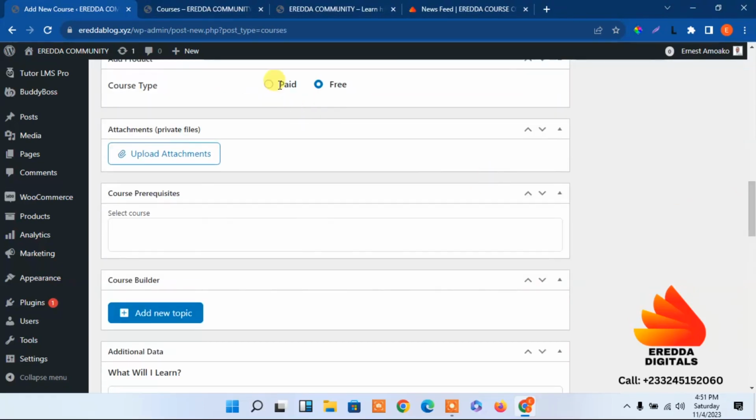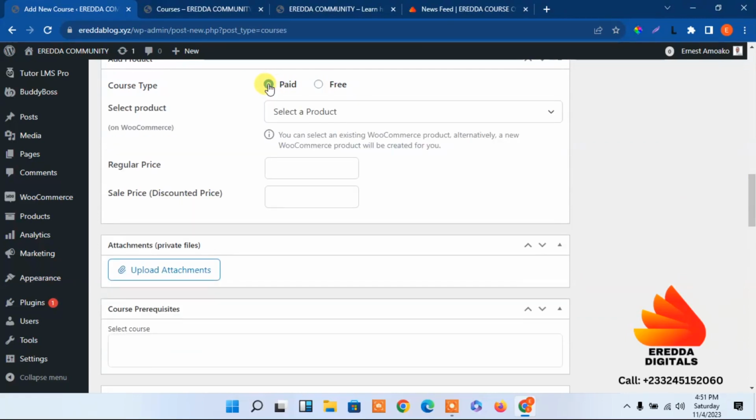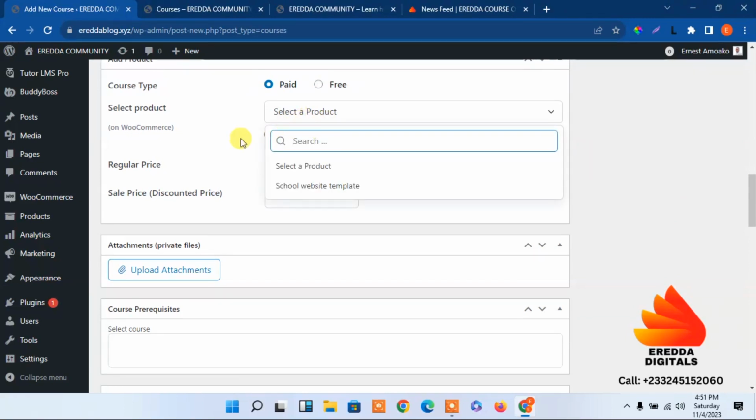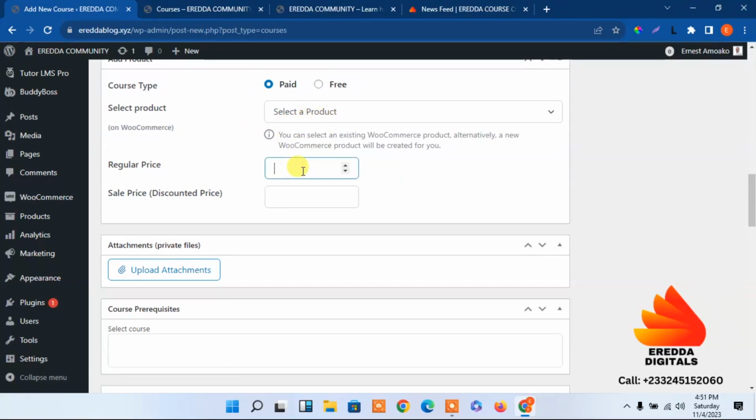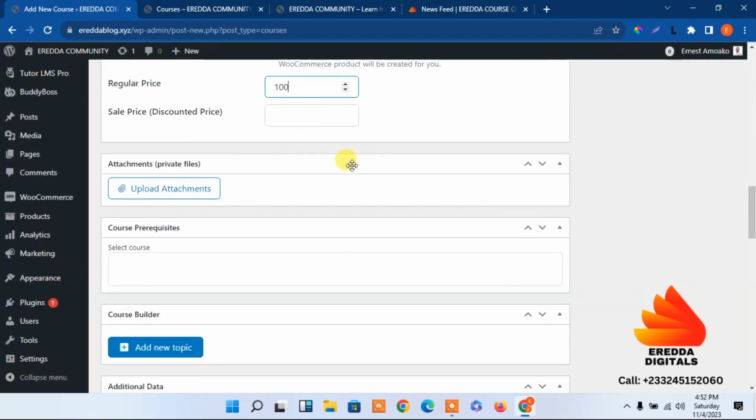So are you going to sell this course or make it free? If you're going to sell the course, click here, and over here you can just enter the course price. You can just leave this one. If you have not created the course on the WooCommerce side, then leave it and come back here and enter the amount. Let's say the amount is 100 Ghana cedis. Then attachments. You can add course attachments, that is, things that you want your students to access for free. You can add them here.